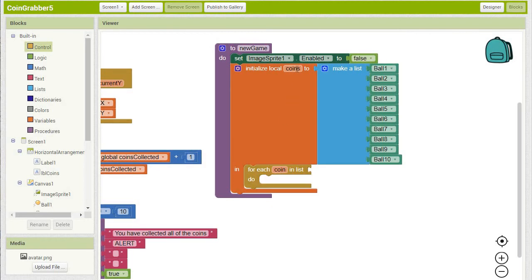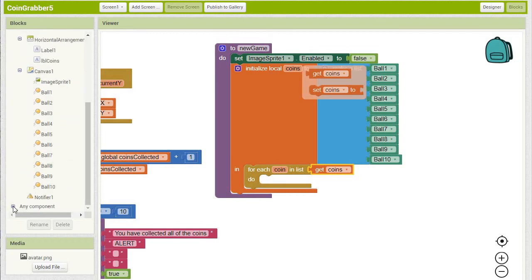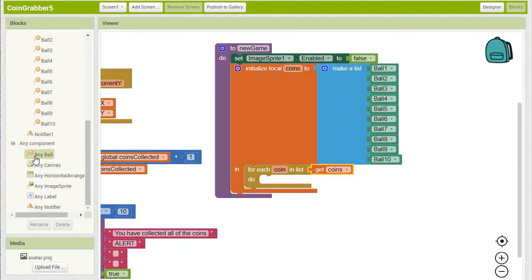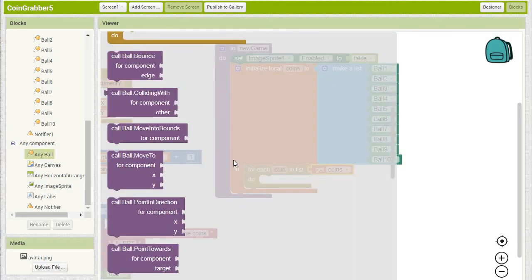And then I'm going to come up to the coins, and I'm going to tell it to get the coins. Remember, this one just creates a list and assigns it to this variable. So now I've come down and I've told it to get that list and apply it to this loop. So the first thing I need to do is come back down into the any components, and I need to point to the any ball, because I want this to happen no matter what ball we're talking about.